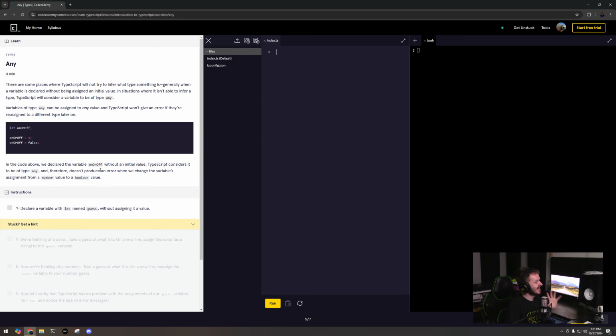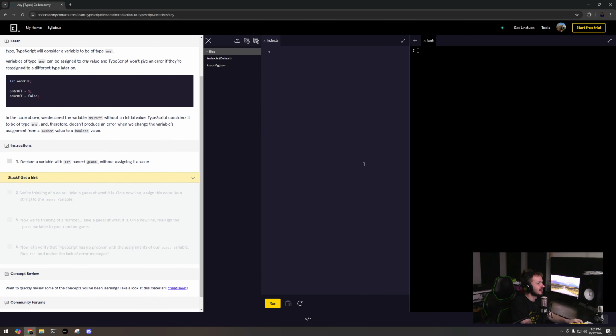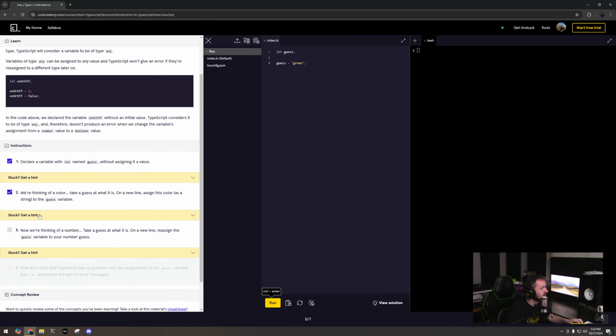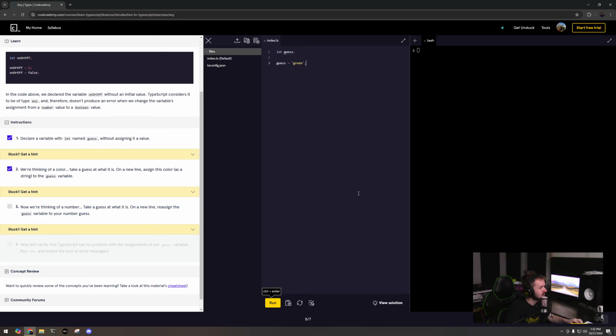So I hate any, but let's declare let guess without assigning its value. Okay. Run. We're thinking of a color. Take a guess at what it is. On a new line, assign this color to a string. guess equals green. Run. Now we're thinking of a number. guess equals 4. Run.